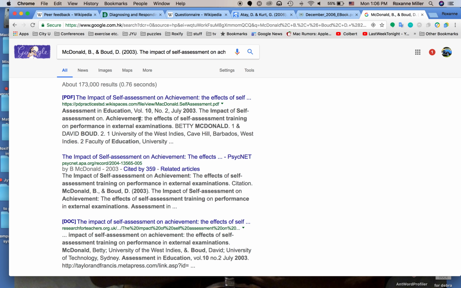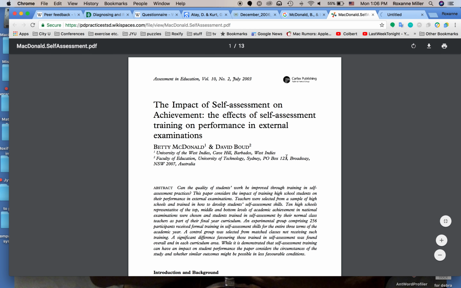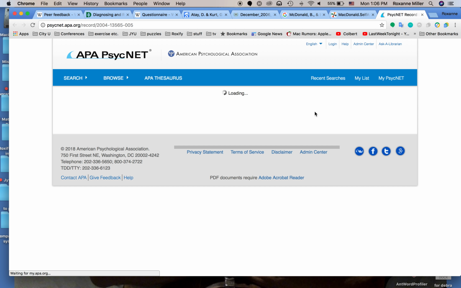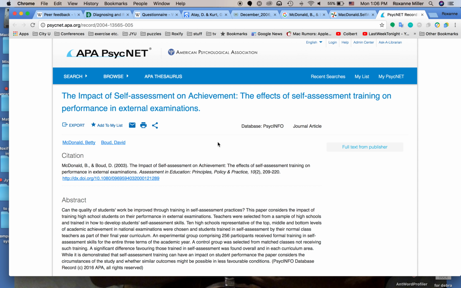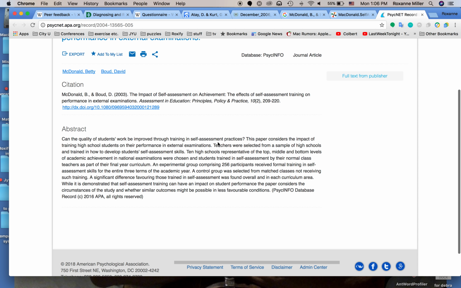Now, here we can find it right there as a PDF, so we can do as we did before. We can open it as a PDF. However, we also have it here in another place. We're going to open it up. So here's the PDF article that we saw, and it is the same one. And here we can find it on PsycNet, which is loading. And this gives it to us as a reference.